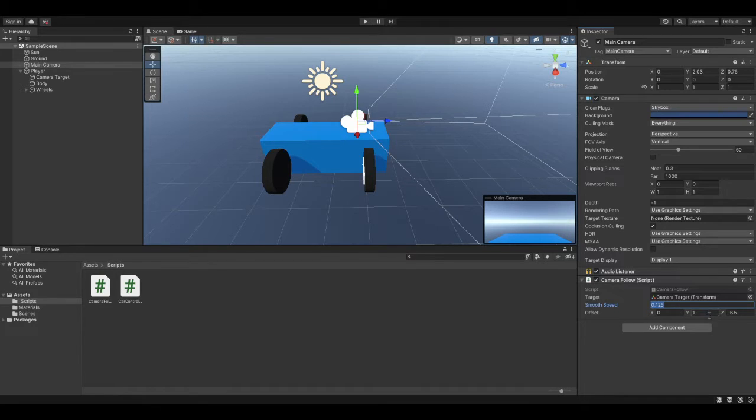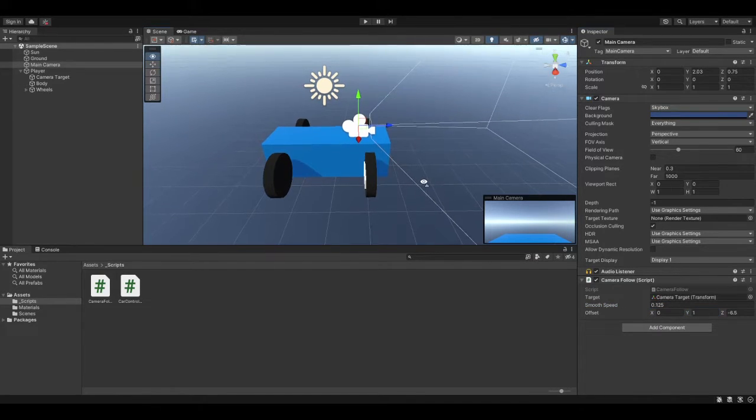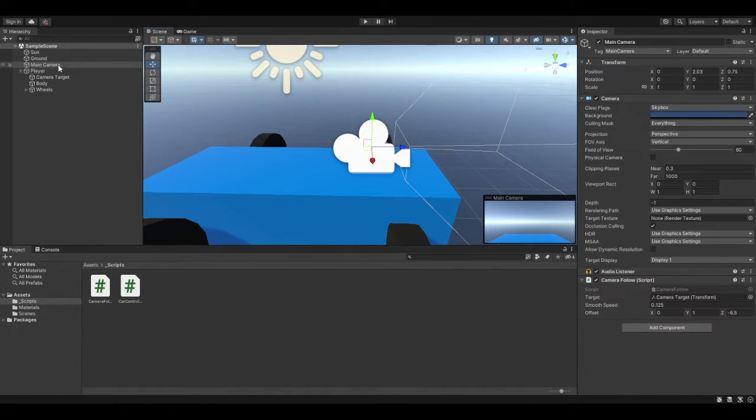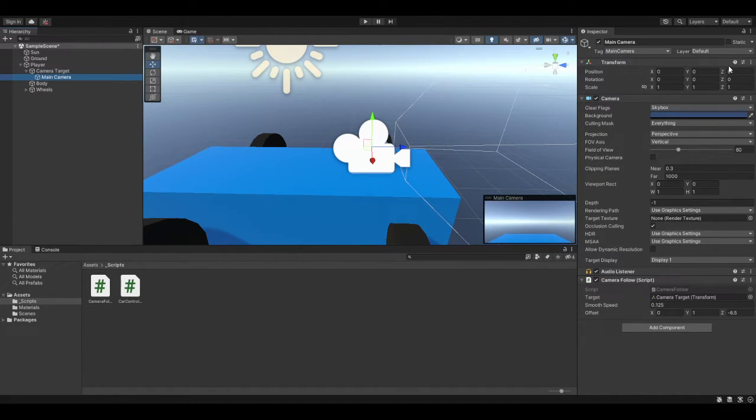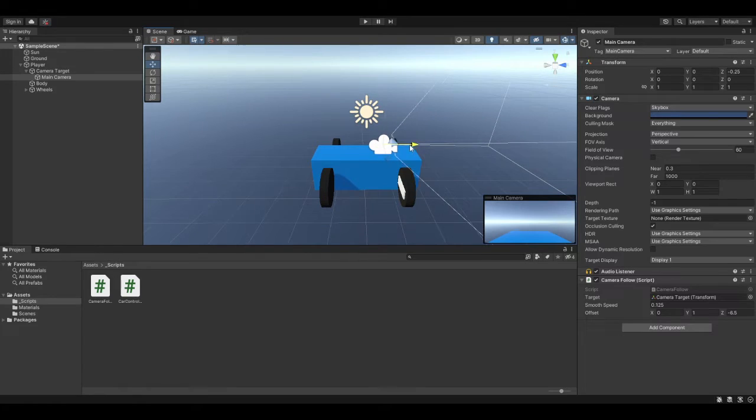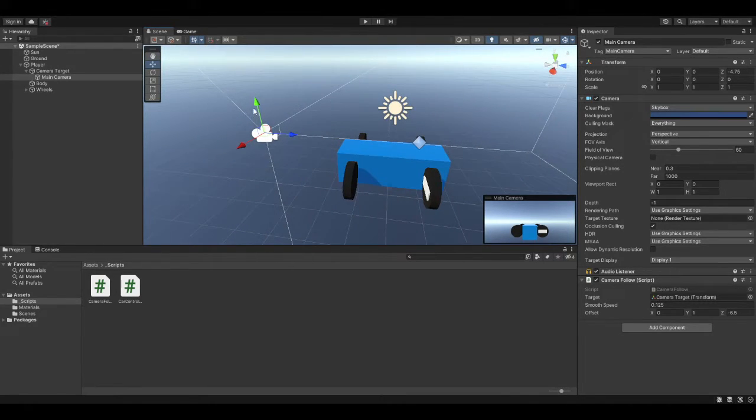Then you have the offset. To find the right offset for your vehicle, take the camera and put it as a child of the camera target once you have the camera target in position, and then reset the position to that object, or I mean reset everything. And then what you're going to do is bring it back. As you can see, you're going to be using this main camera preview, and bring it back. Bring it up. We'll bring it up one.